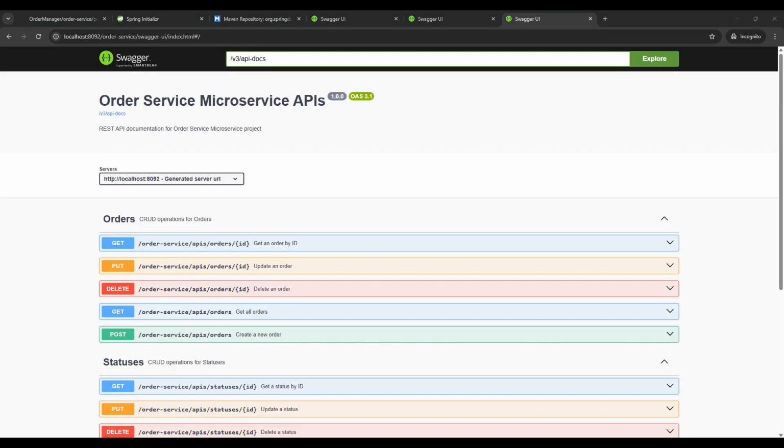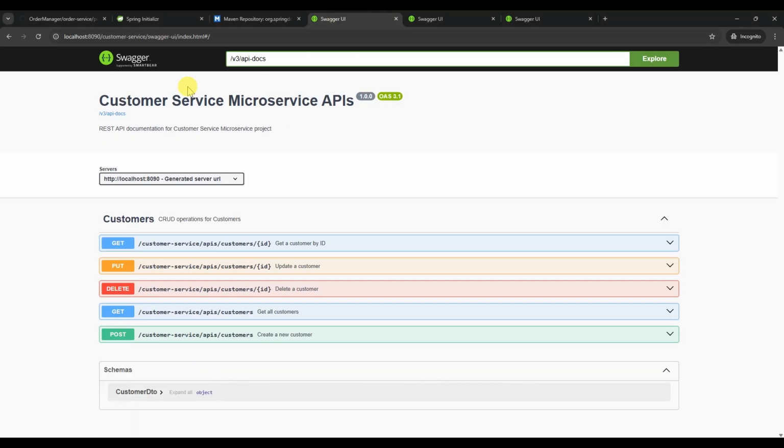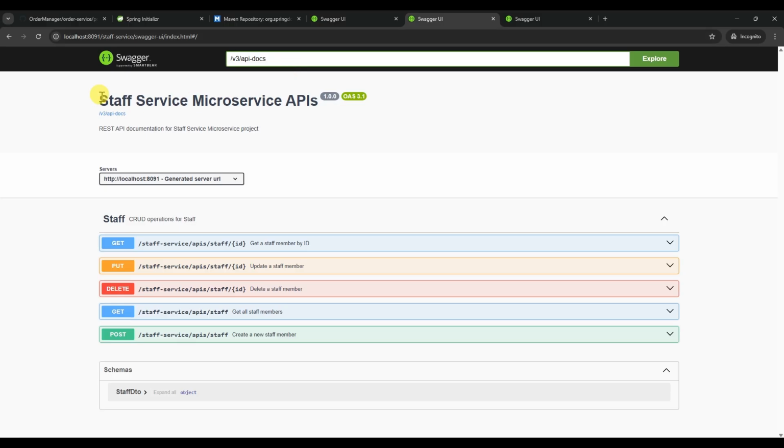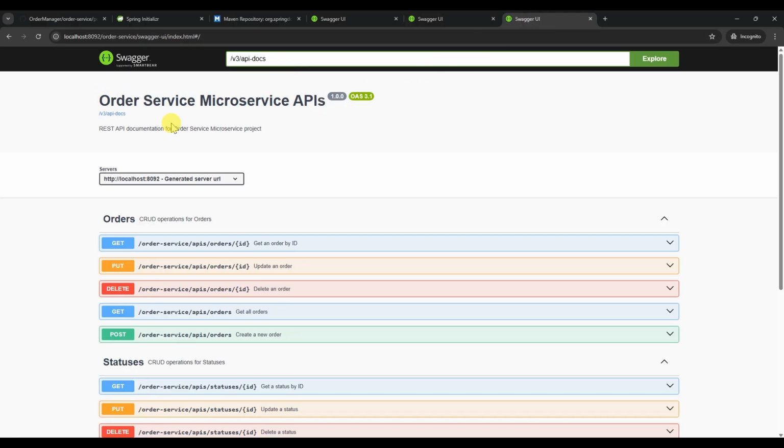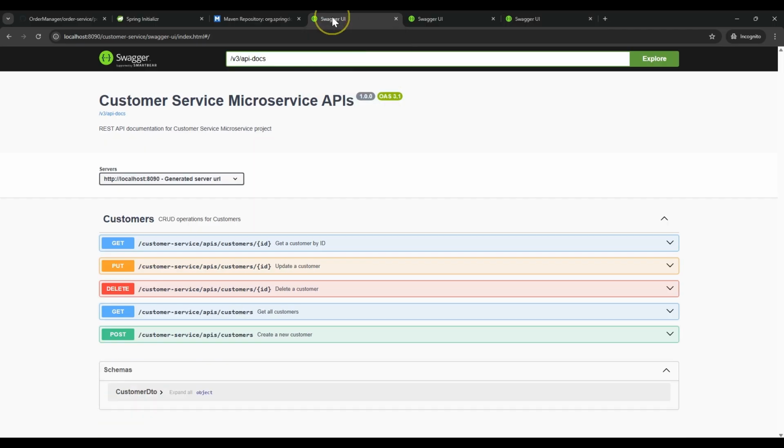We have added the Swagger documentation for all our microservices. This is the Swagger documentation for customer service microservice. And this is the documentation for staff service microservice. And this is the documentation for order service microservice. So let's go to these documentations and let's check these endpoints one by one.